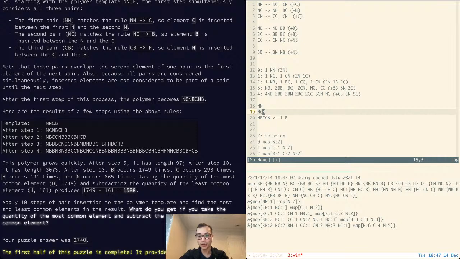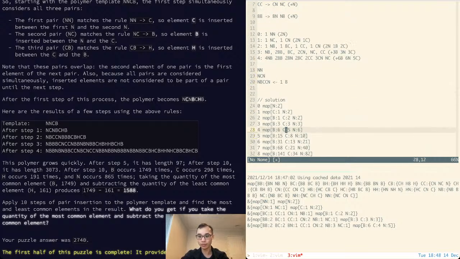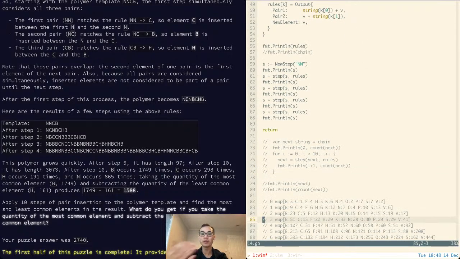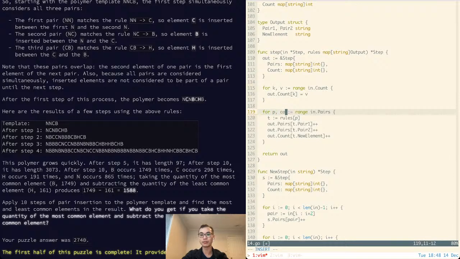Either I made a mistake in my algorithm or I have made a mistake here. No, I made a mistake here because I've missed something somewhere. How did I miss something? 333, we have 1 in C, 1 in B, 2 CN, 1 CC, 1 BC, and 2 BB. Ah, okay. I forgot to take the number of each element into account here, so I need to take the number of each element into account.